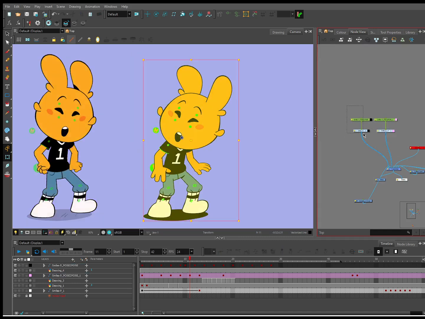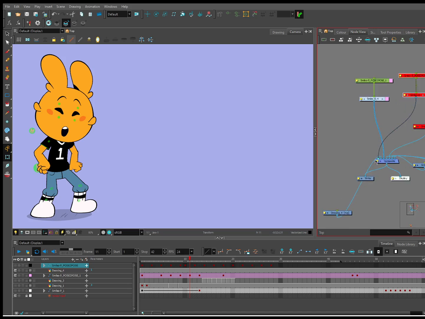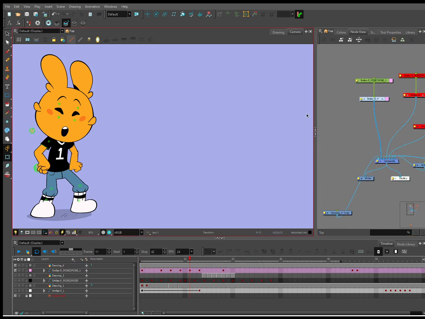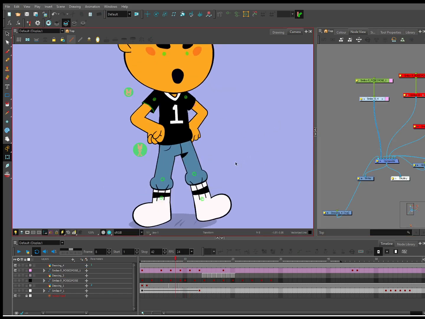Oop, I did the wrong one. They're okay, I'm going to swap it to the other side. I got so confused. They're visually swapped. Okay, here we go.